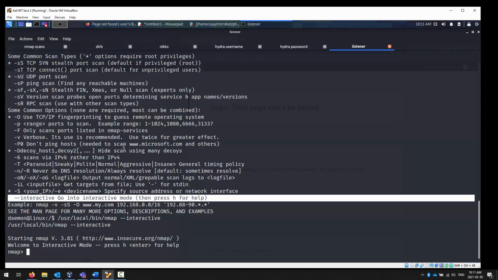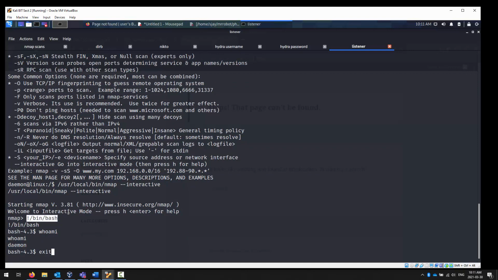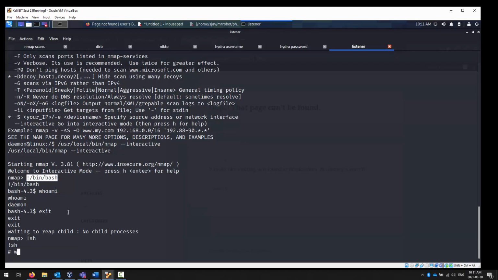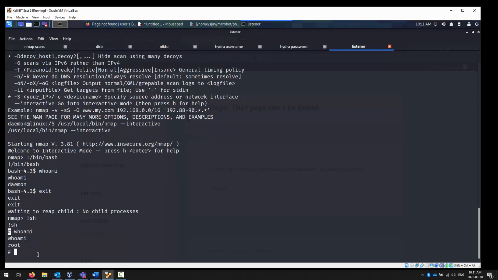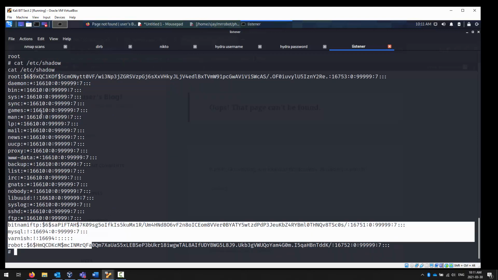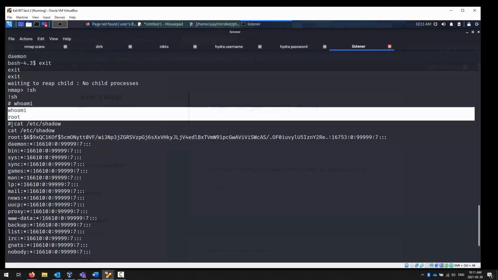Okay? So now that I've had this, let's see if it will execute /bin/bash as root. Who am I? I'm still Damon. So I'm going to exit out of this invocation of /bin/bash. Okay, so I'm going to try something else. And right away, I just said, hey, do a shell for me. And right away, I have the hash. And right away, I am root. We could then try and go through and crack some of those passwords, but the fact that I can see the shadow file means that yes, I am in as root.